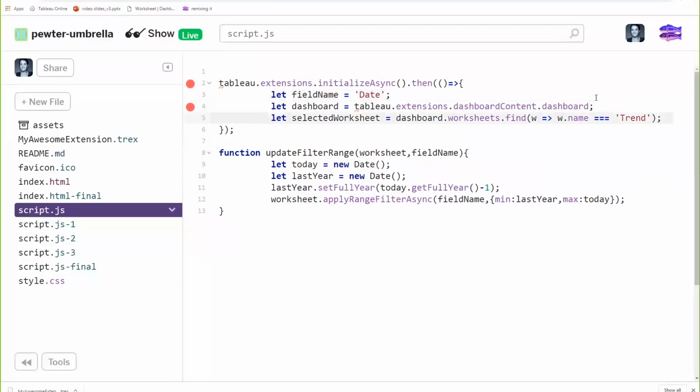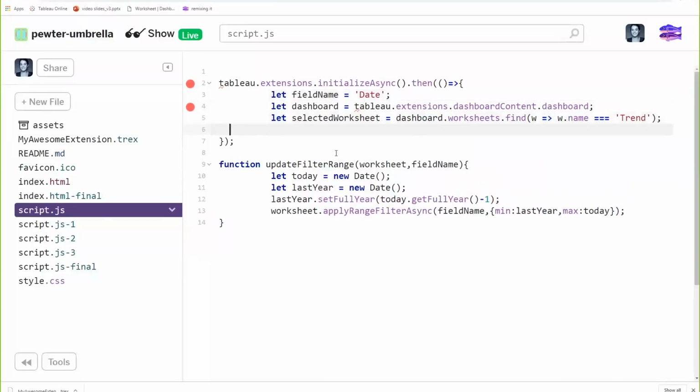Perfect. And now we need to call this new function that we created. So the function is called update filter range, and we want first the selected worksheet, and after the field name. Perfect. Now, this is how your code should look, and let's see that in action.